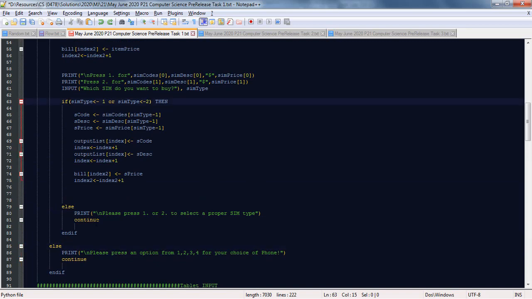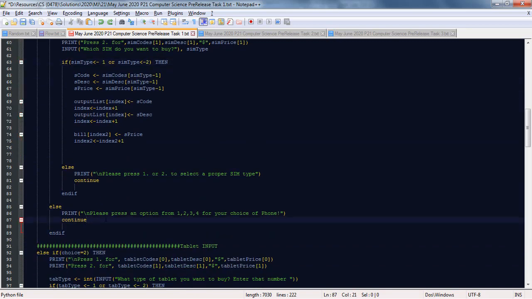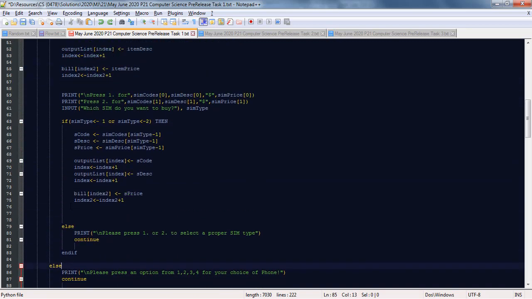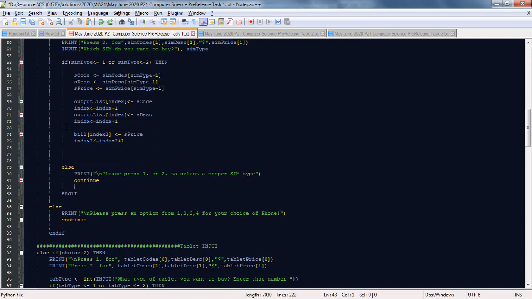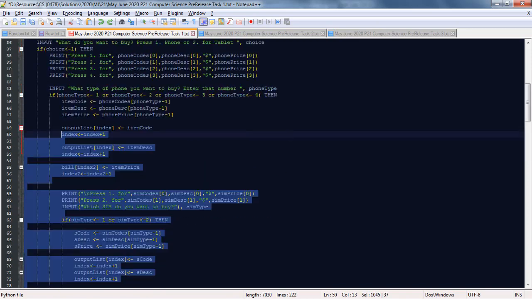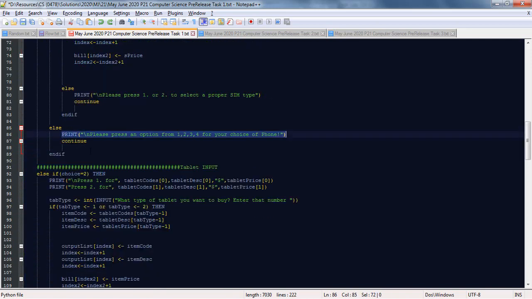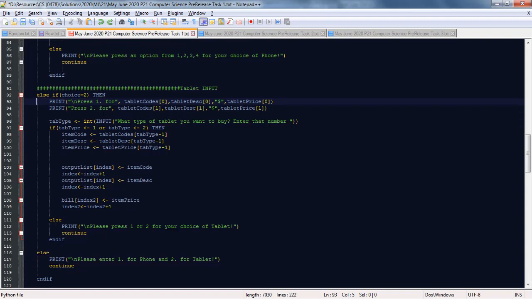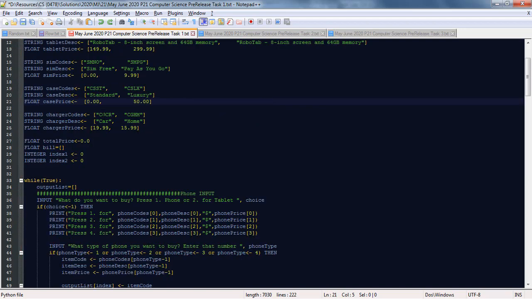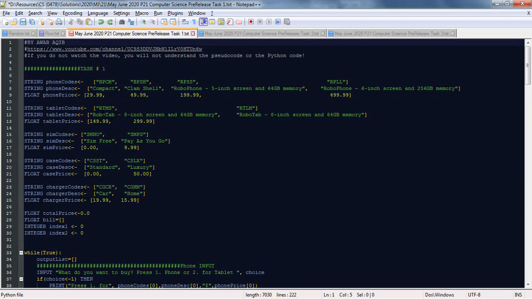Now if the user doesn't, let's go to this else. This else is being closed by this if. If the user type is not between 1 to 4, you are going to ask the user to please input a value from 1 to 4, otherwise you cannot buy a phone. Now we're done with the phone. Next up is tablet. Again we are going to repeat literally the same code for each thing, except we just have to change the values of the arrays.